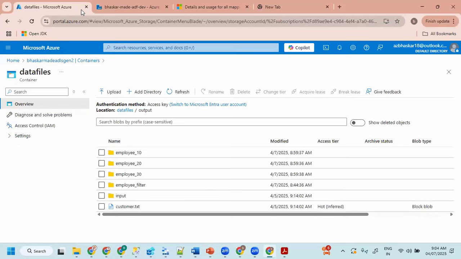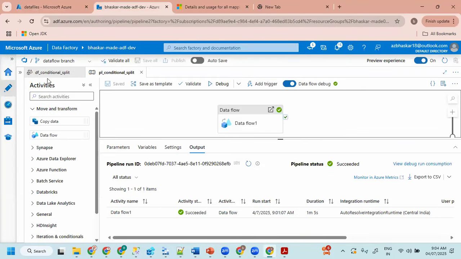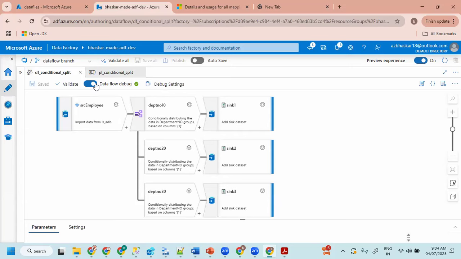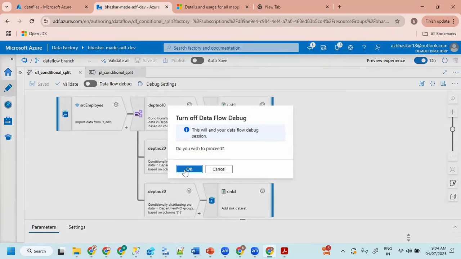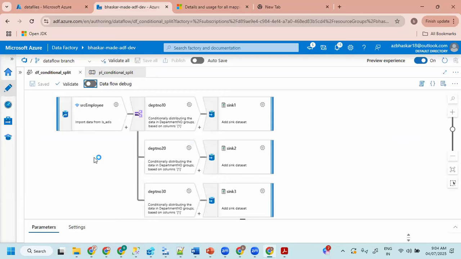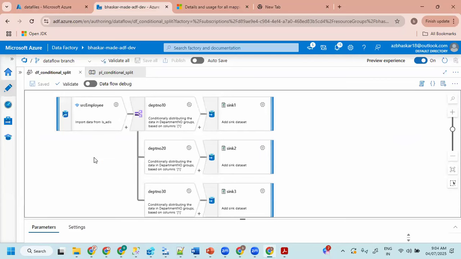Once you've stopped your practicing with the Dataflow, make sure to stop your Dataflow debug. Otherwise, an additional 1 hour is going to be charged. Any question before stopping?